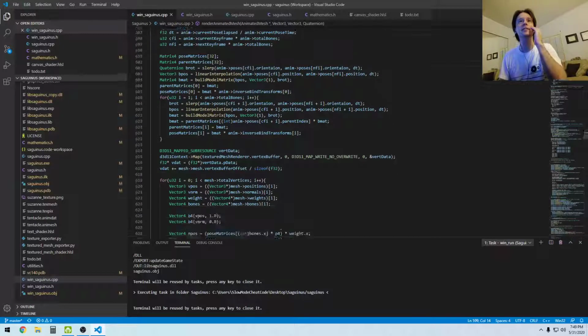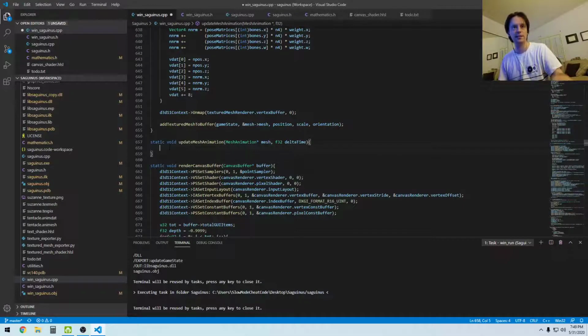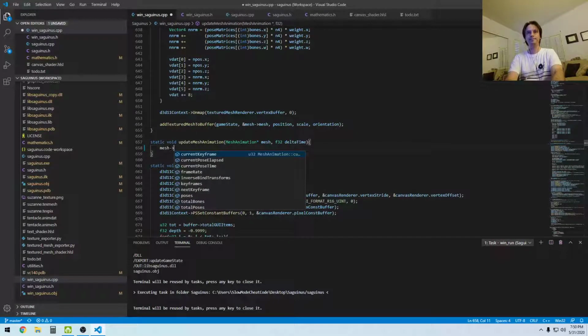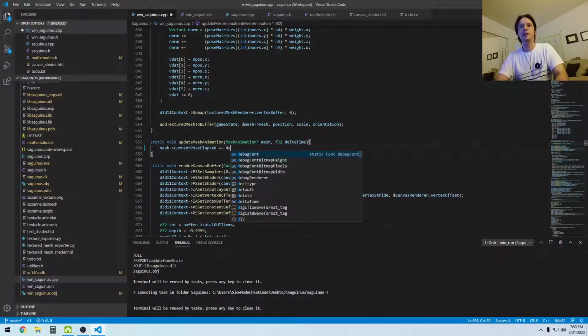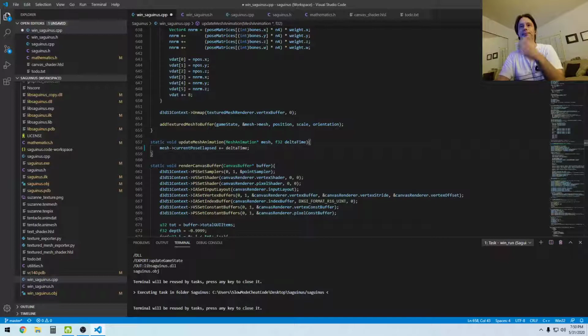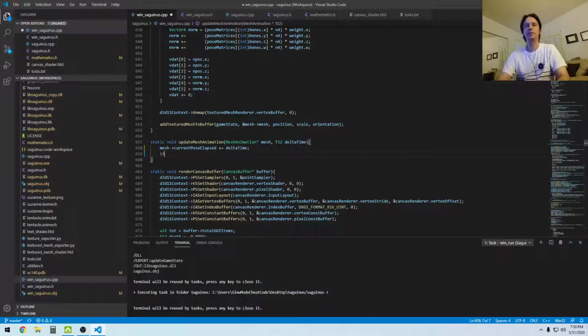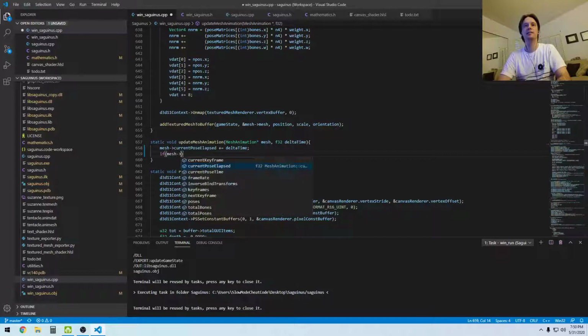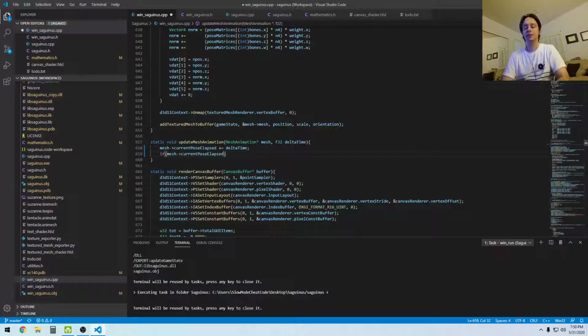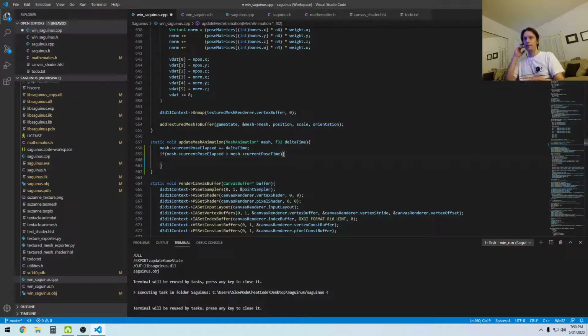Okay, so now I need to finally figure out how to fill out this function here. The first thing I want to do for sure is take how much time has elapsed in this current pose and increase it by the delta time. Then I need to do a check. It checks if that current pose elapsed is greater than the mesh's current pose time. That means I need to go to either the next frame, or if I'm at the end of the animation, start the animation over. For now it's just going to start over. It's just going to be in a loop.